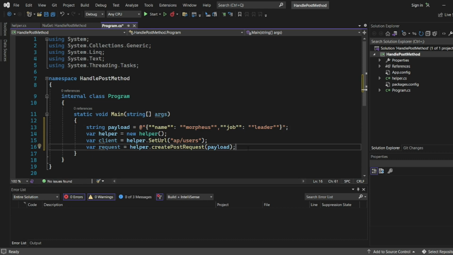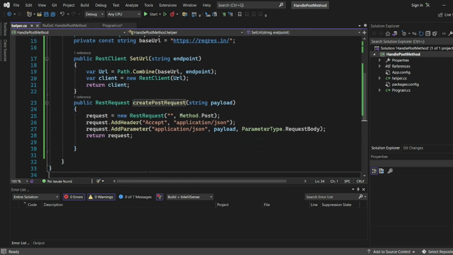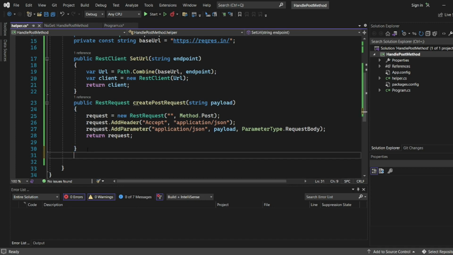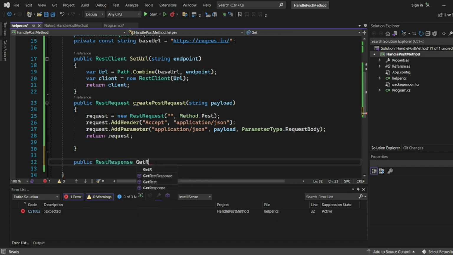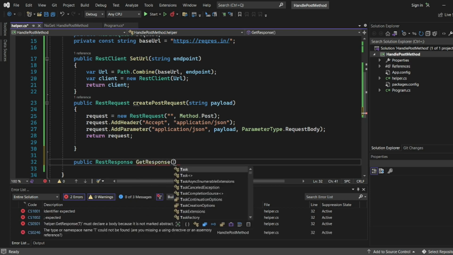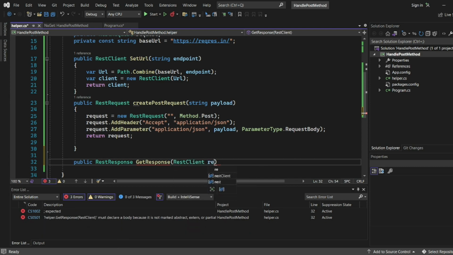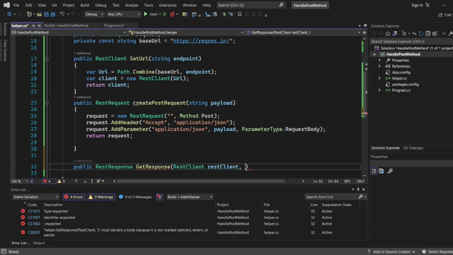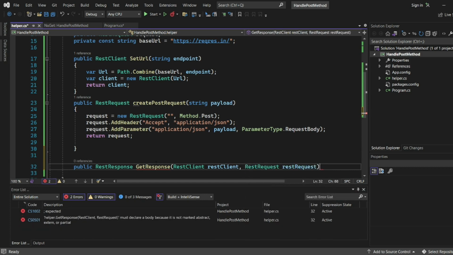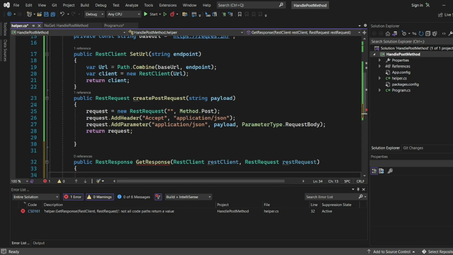So one more thing we have to create is the response. After the REST request, we can write get response. I'll write public REST response. Do we have? Yeah, we have REST response. I'll write get response value. I need two things here: a REST client and also a REST request. Both things we need, and then we have to execute it here.